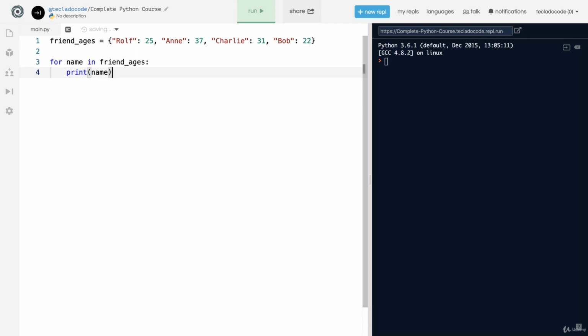What happens when you do this is you are iterating over the dictionary's keys. So what you will get here is Rolf, Anne, Charlie, and Bob. The values 25, 37, 31, 22 will be ignored and won't be present anywhere in here. So if we run this, you'll see that you get the keys back. If you wanted the values, you could iterate over friend_ages.values(). And then if we run this, now you'll get 25, 37, 31, and 22.